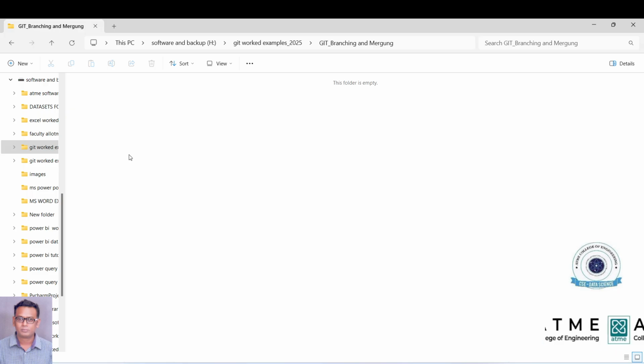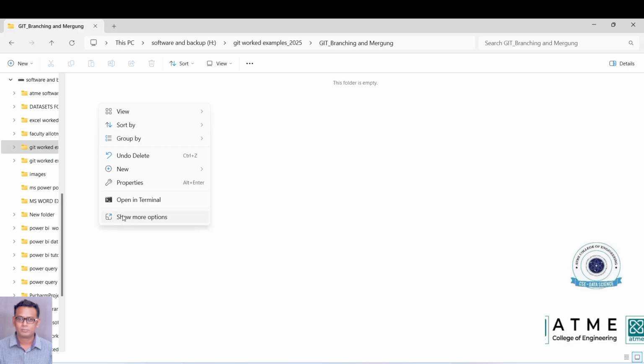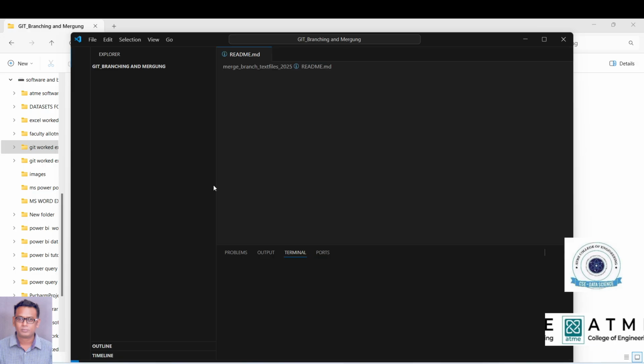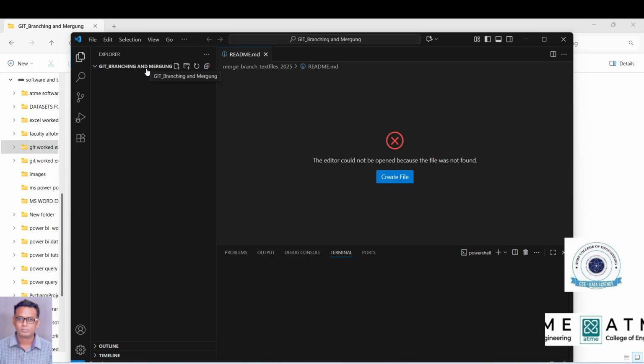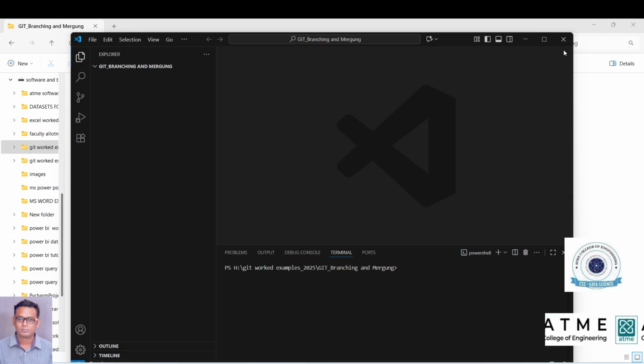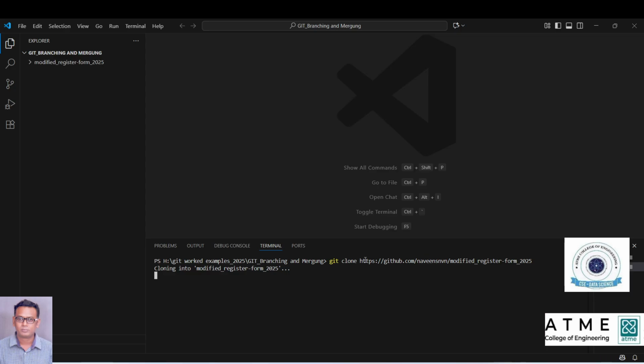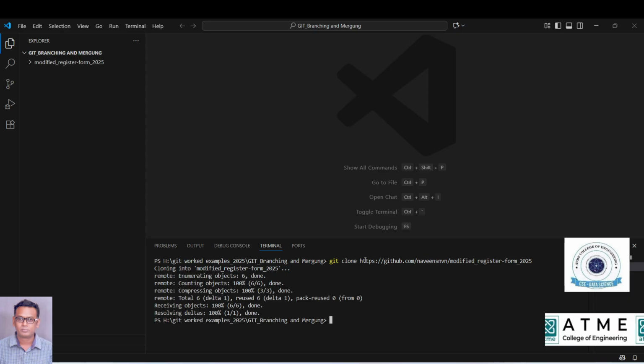So here I'll right click, show more options, and open with VS Code, to open the VS Code in this folder, git branch and merging folder. So I'll close this. Next, I will click on terminal, new terminal. Then I will type git clone followed by the URL, and press enter. It starts cloning. In other words, it will download the remote repo to the local repo.